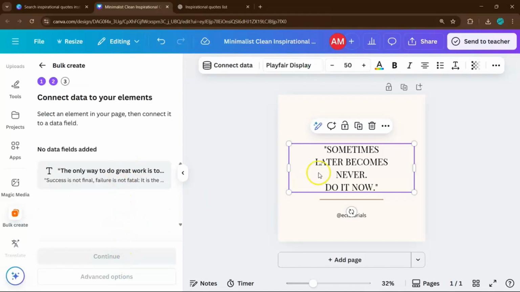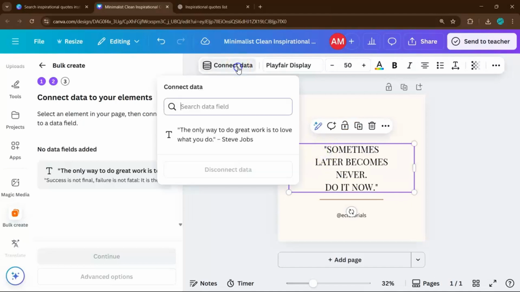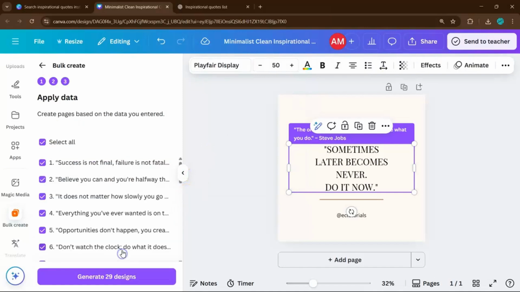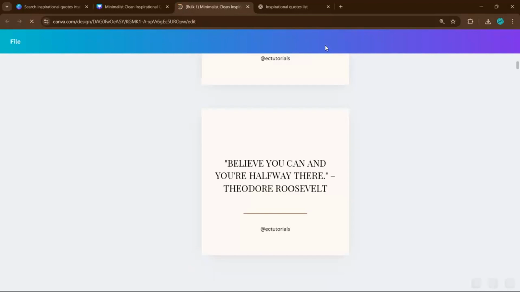Now click on the text box where you want your quotes to appear. Choose Connect Data, select the column with your quotes, and then hit Continue. Canva will automatically generate multiple designs based on the data from your file, saving you tons of time.